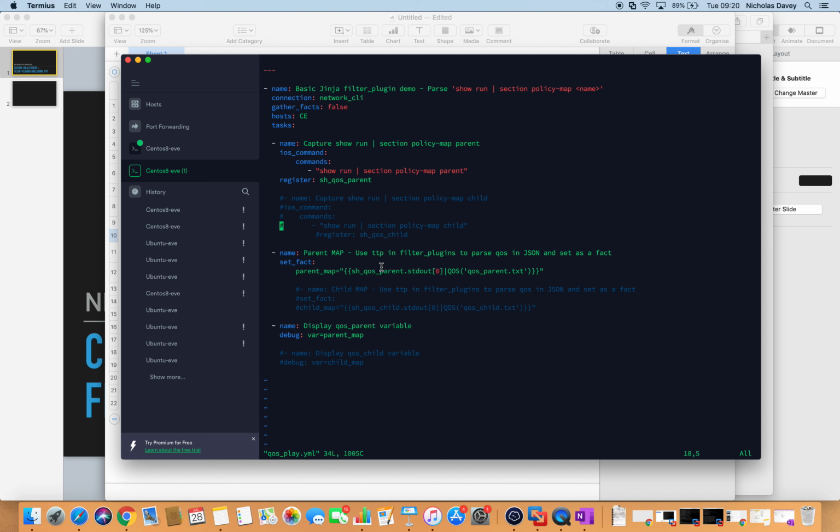And if you want to pass multiple variables into a filter plugin, the first variable is passed in here when you call the quaz filter plugin, and all subsequent variables are passed in enclosed in brackets. So in this instance, I'm passing in the quaz parent.txt file, which is in my playbook directory. If you wanted to pass in any more variables, you just put a comma there and all your other variables. And then I display the variable that I've just created, the parent map, to see what structured data I get.